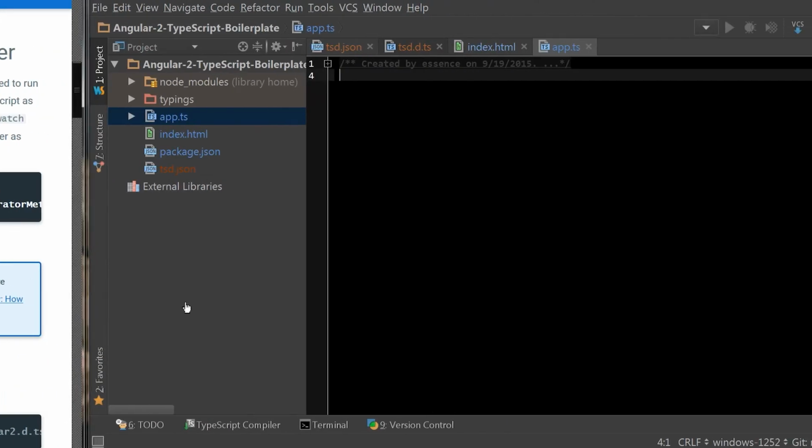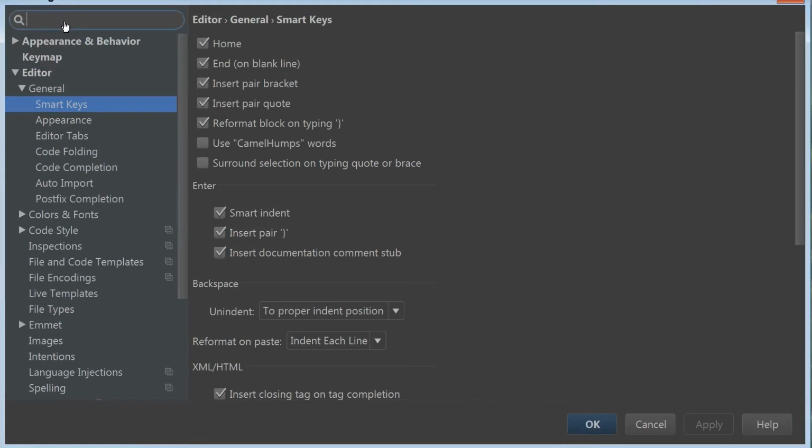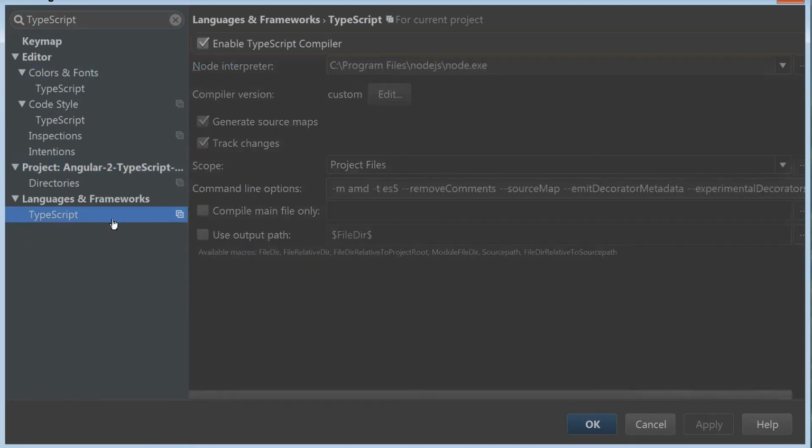So we're going to move on, and I want to show you that if we go to settings, you'll need to do this in WebStorm. You just type TypeScript in the settings, and then there's a language and frameworks, and you'll see that there's this enable TypeScript compiler. You'll need to do that. You'll also need to actually navigate to the npm folder in your user settings, at least this is on Windows, for you to point to that specific compiler.